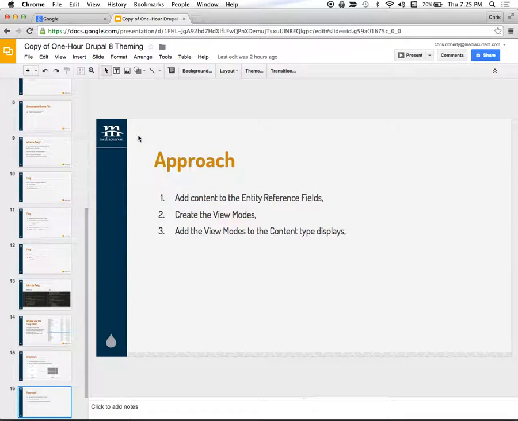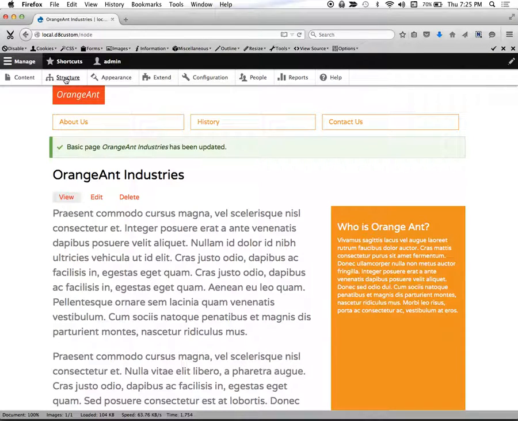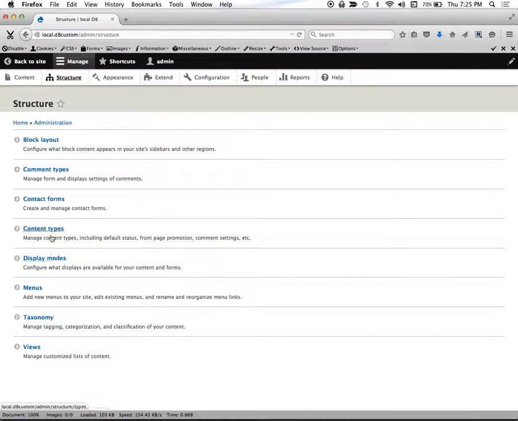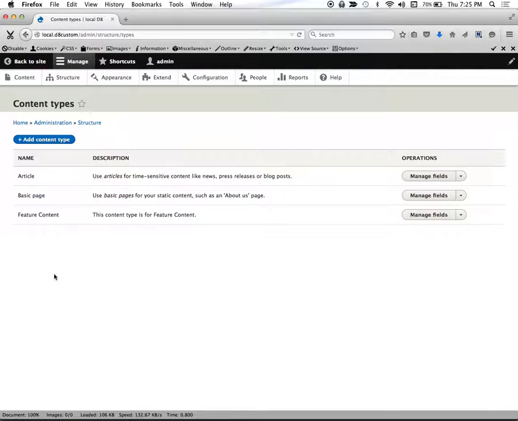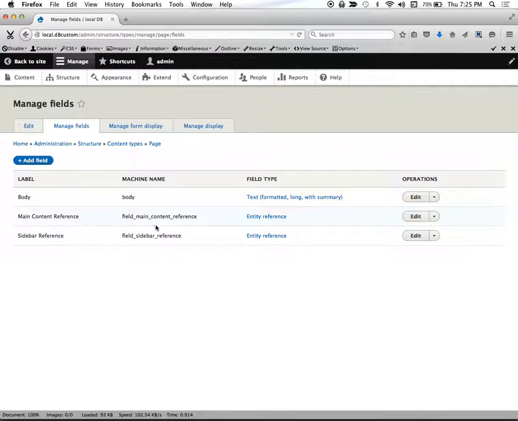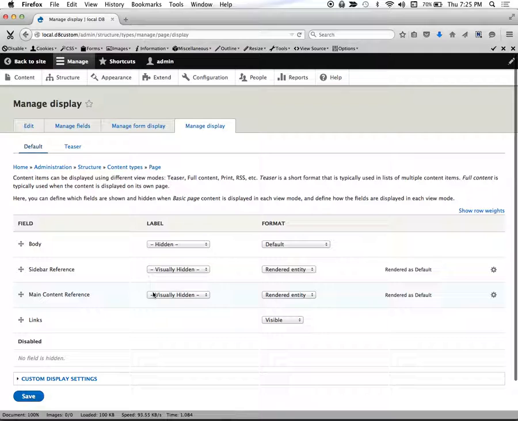Maybe I should show you what that looks like on the page. If I go into the content type, basic page, it's just a field similar to anything else, but it is called an entity reference. What we want to do is add view modes to these. Right now it's just using a default display for these.